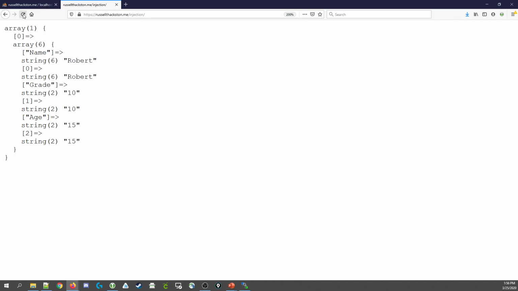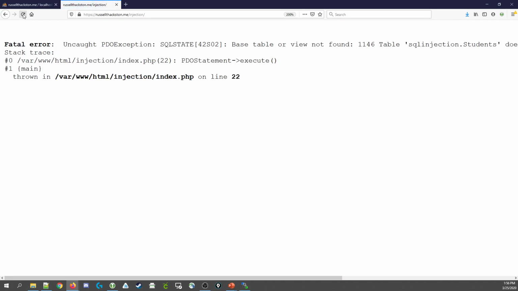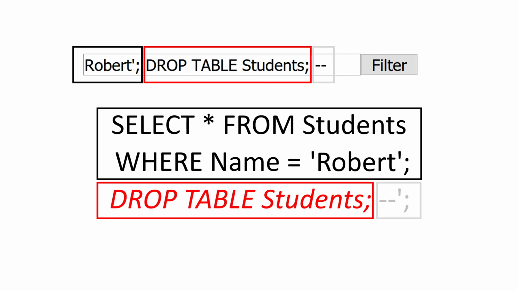However, if we refresh the page again, the student table has disappeared, because the query that we ran retrieved the records, got the record for Robert, but then dropped the students table. Now that it's gone, subsequent attempts to read the table won't work. So this has been a brief introduction to how to perform a basic SQL injection attack against a server. And what we're going to talk about in class next week is how you mitigate this risk.